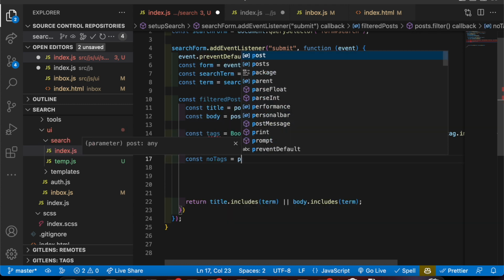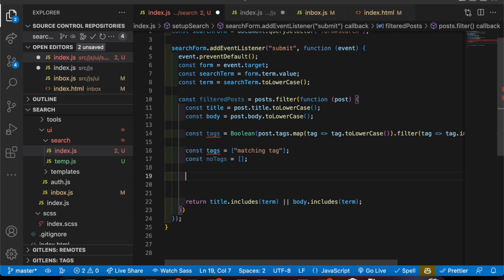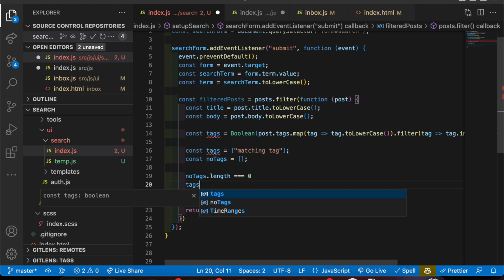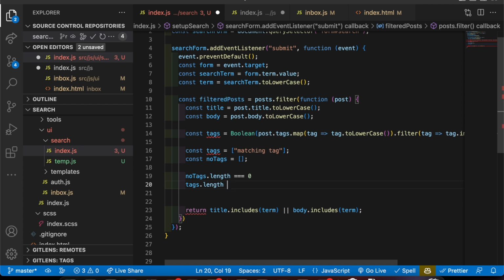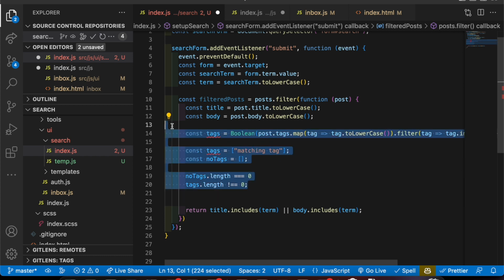So if we create no tags and it's empty, the main difference between these two is that no tags has a length of 0, tags has a length of not 0. We don't care that this is 1. We care that it's not 0. It doesn't matter if it's 15 or 20 or 3,000. It just can't be 0, otherwise we're not dealing with a matching tag scenario.